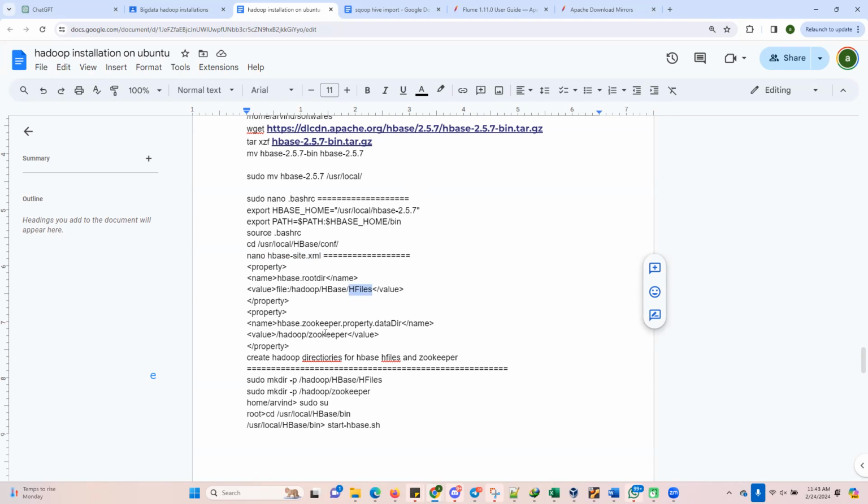Zookeeper is basically, HBase is dependent on the zookeeper because it is providing high availability, because HBase is a master-slave architecture. So HBase has one master and region servers. So one master and region servers. The master is checking the region servers, right? Okay. So all this high availability is provided by the zookeeper.